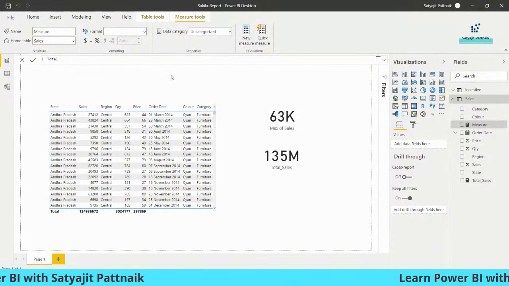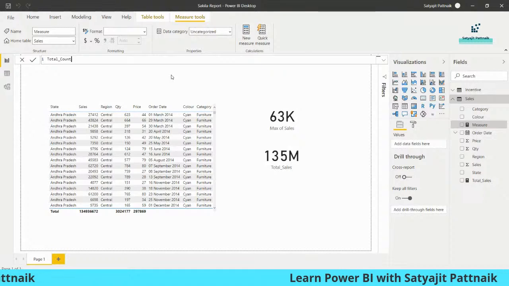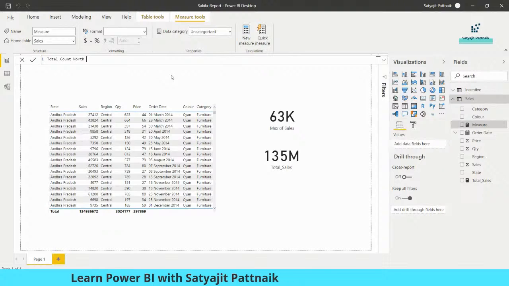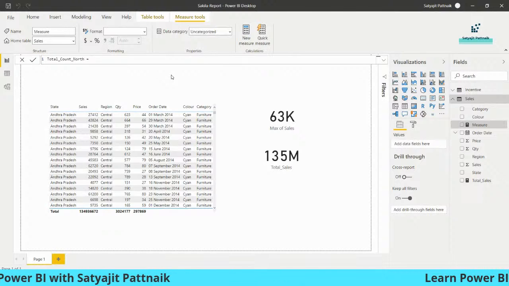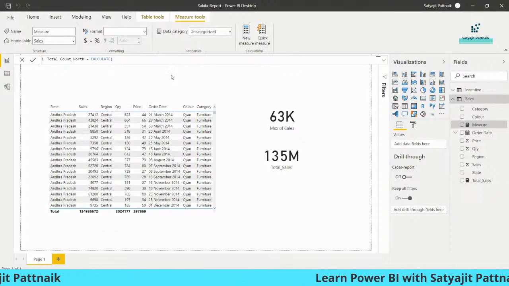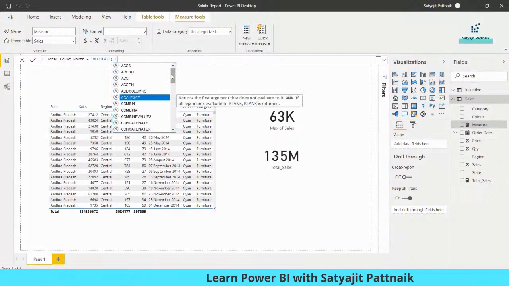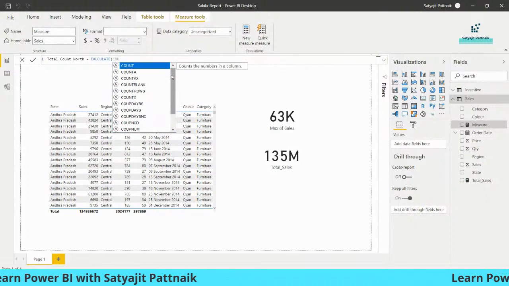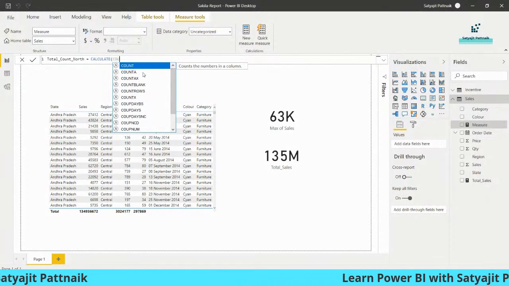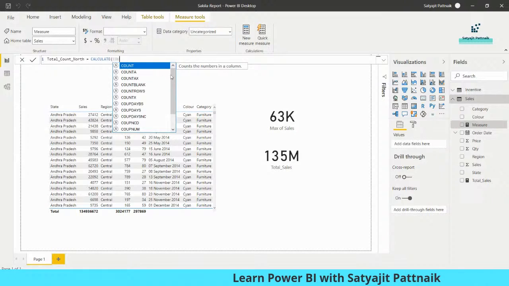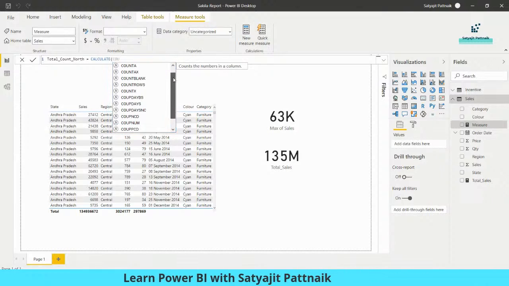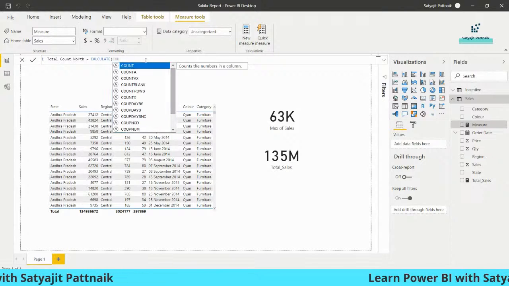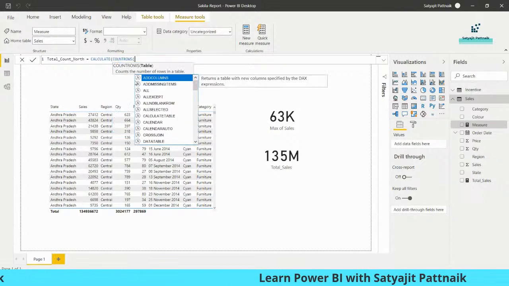Let's say total count. Total count in north. So I will first call my calculate operation. In this, I will just call, so I'm just writing down the count and I'm able to see a lot of suggestions from Power BI. Count A, count X, count blank. Even I'm not pretty sure about all these options. So I'll just simply use count rows.